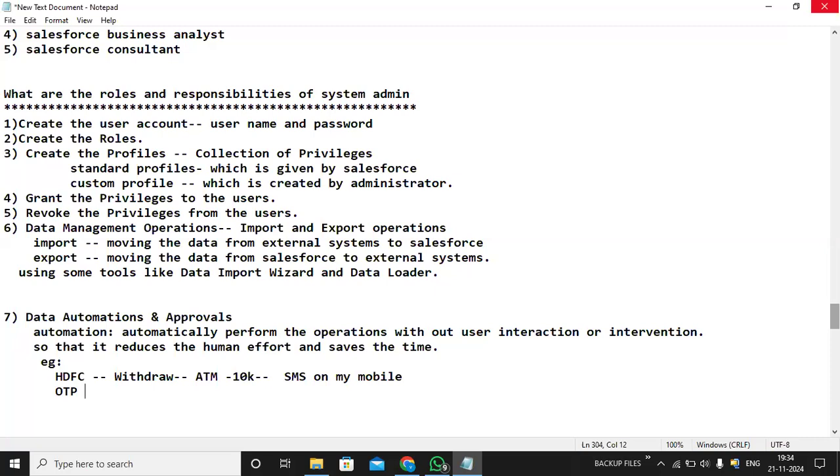Take the example of DURGASOFT. DURGASOFT is going to start a new Salesforce batch maybe next week. They want to send an SMS to convey this information: the new batch is going to start on the first of next month. They want to send this SMS to all old students. How many old students are there? Lakhs of students.